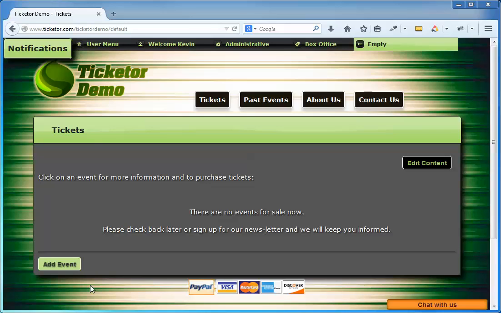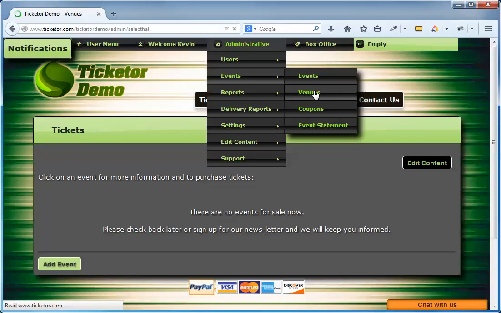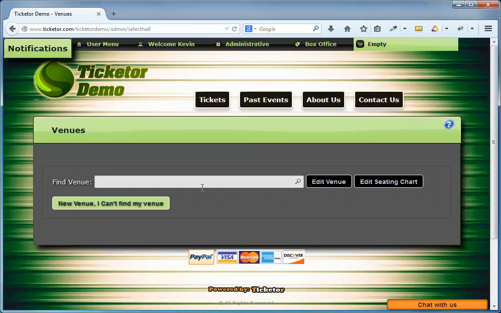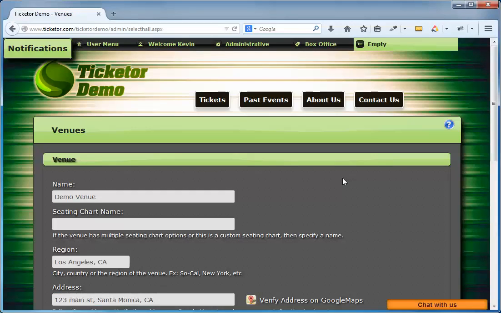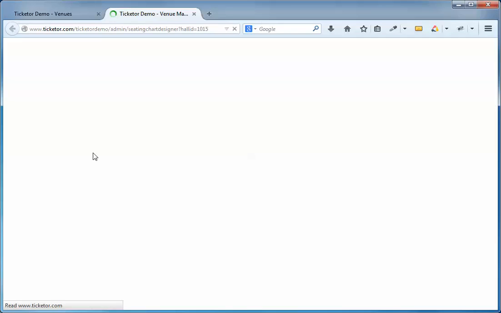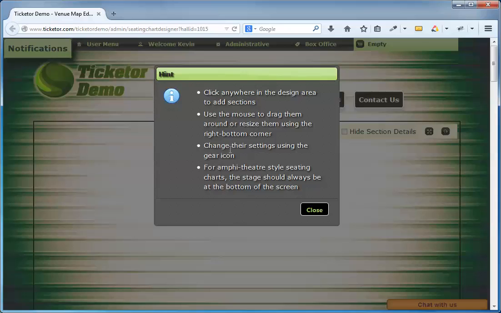So let's go to the Events menu and Venues. I'm going to search for the venue we created in the previous video, Demo Venue. I'm going to edit the venue, and here is all the information. Here's the button to open the Seating Chart Designer. I'm going to click on this button, and it opens up the Seating Chart Designer in a new tab.